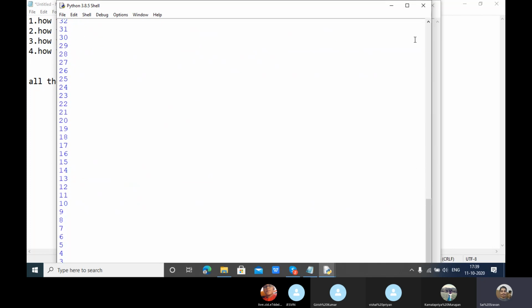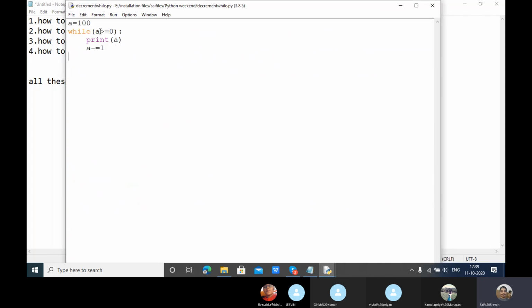Whenever we are using decrement, you can use greater than. So 100 is greater than 0, it will print 100. Then 100 decrements to 99, then 98, 97, 96, 95, 94, 93, 92, and up to 0 it will execute. So this is called the decrement loop, increment and decrement. So this is the while loop.